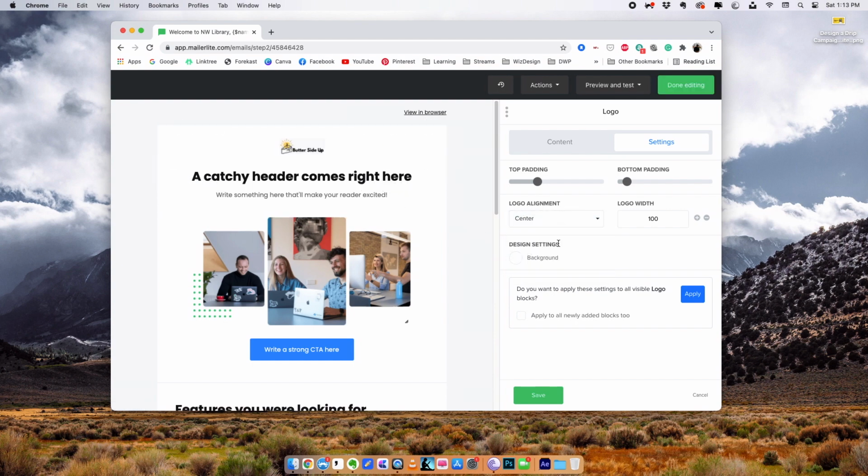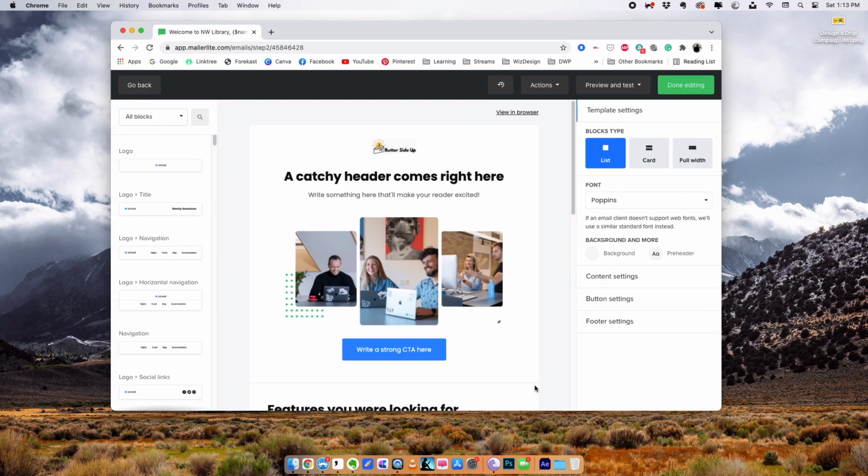It actually works pretty good in the center. So I'm going to click save here. That block is saved. We have this right now.